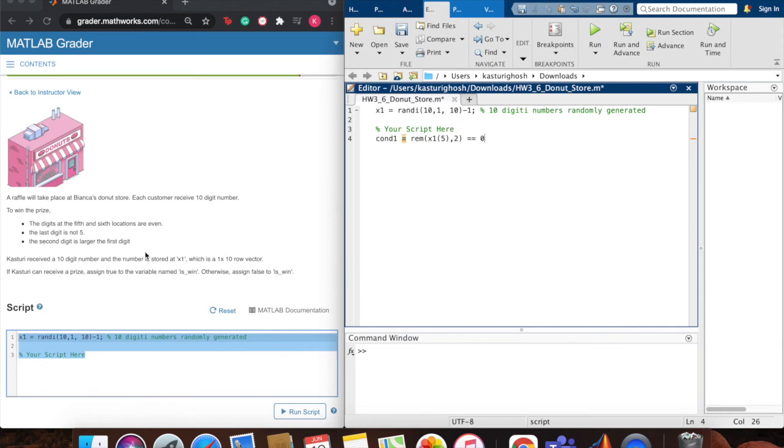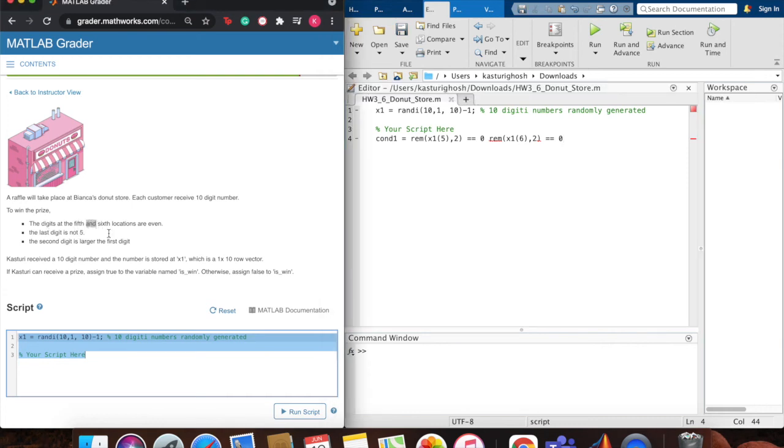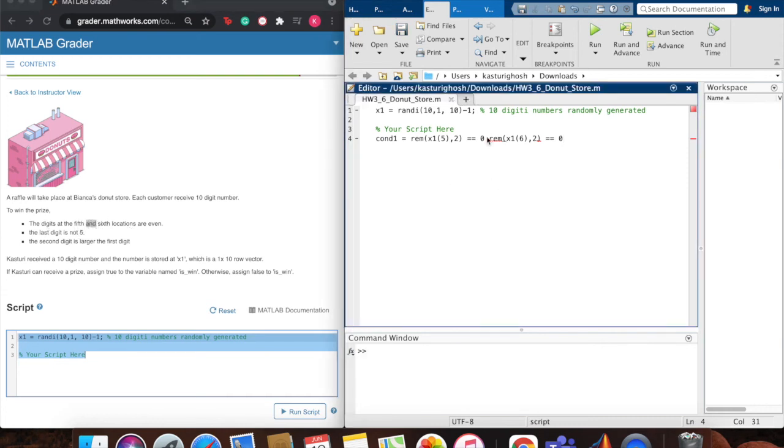And for the sixth location, I use the exact same thing, except for 5, it's going to be 6, because I'm checking for the digit in the sixth position to be even. And how do I connect these two statements? The digit in the fifth and, that's the keyword, six locations are even. So I'm going to use my and operator in between. So this all together is my condition 1.